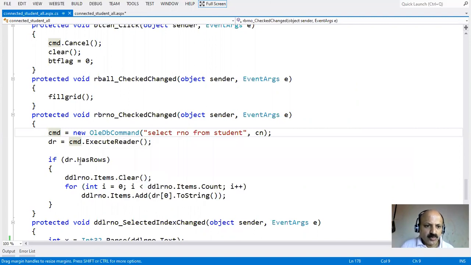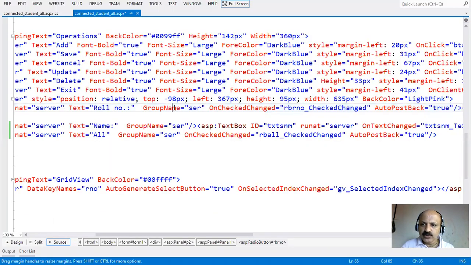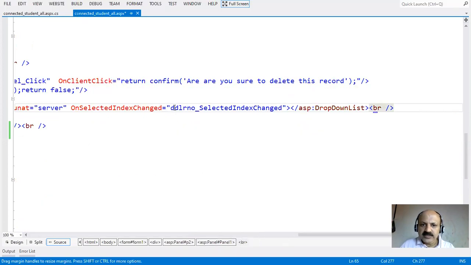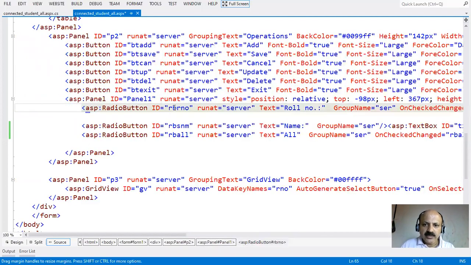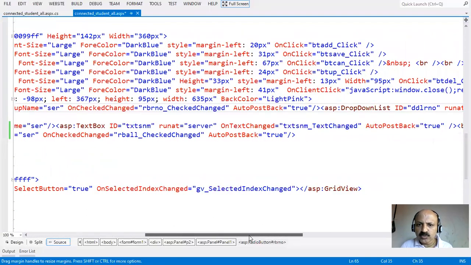Also the auto post back mode is on, because we have to take the change event in the radio button. So the first radio button we can also set auto post back to true. So there is yes, we can take. I can just see the post working. Yes, auto post back is true in the first radio button here, so there is no problem.